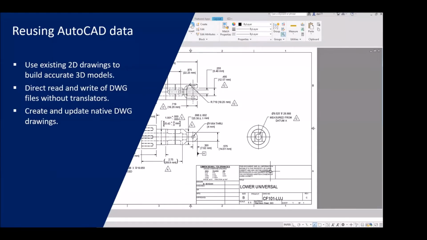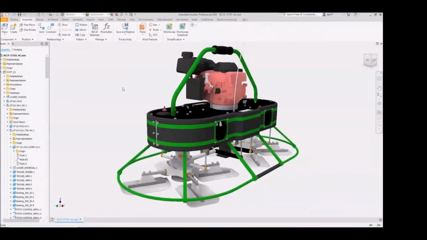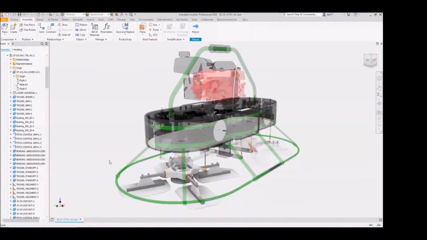All right, but better than that, we can actually reuse our AutoCAD data inside of Inventor. So if you've got legacy data or old data lying around or something that you need to turn into 3D, we've got the tools in Inventor to do this. So let's have a look. Here's an AutoCAD drawing, and we want to place this component into Inventor.